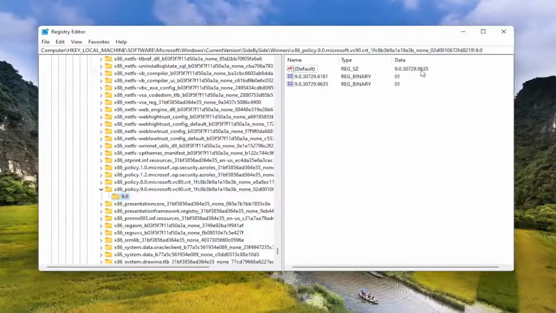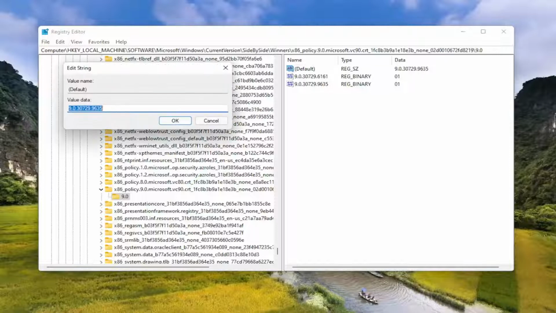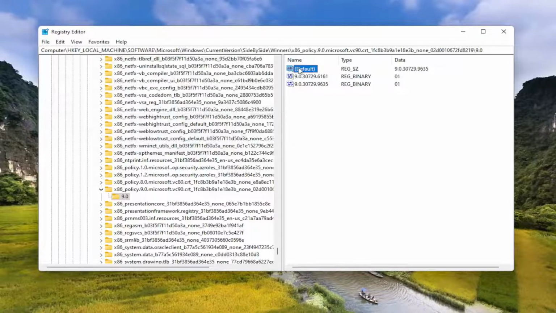So this number here should be the highest of the two. If one of these numbers, like the 9635, is the highest, that should be the one up here, so 9635. If it said 6161 in this data field, you'd have to click on the default value, delete the value in there, and replace it with the highest value one. Again, this will depend on your situation, so your number will be different than mine. You would just copy the highest number and paste it into the value data. Again, you do that for the default REG_SZ string value up at the top.